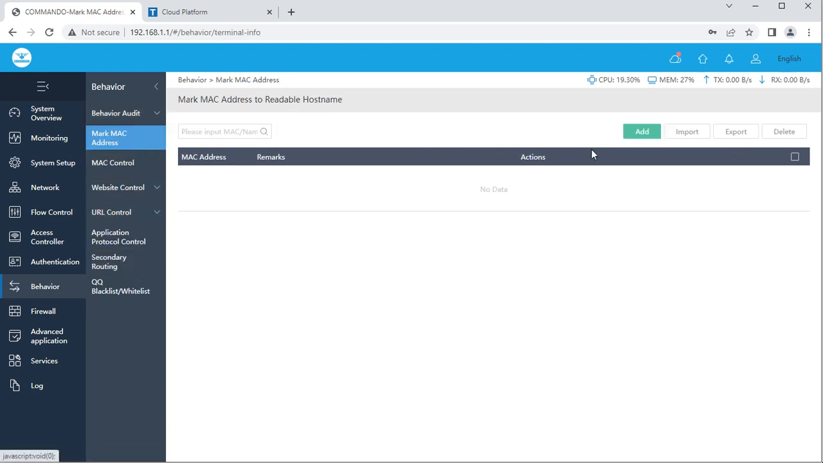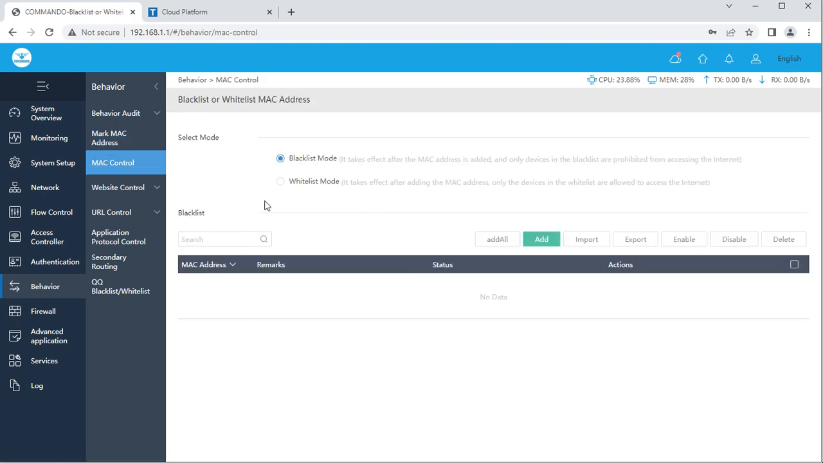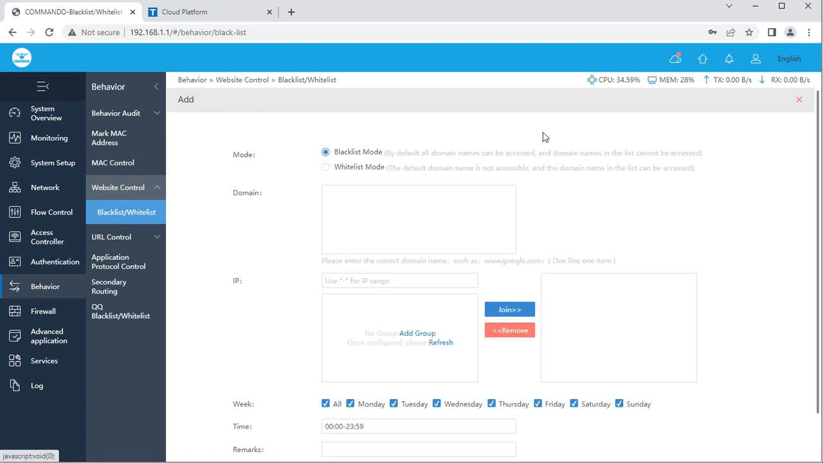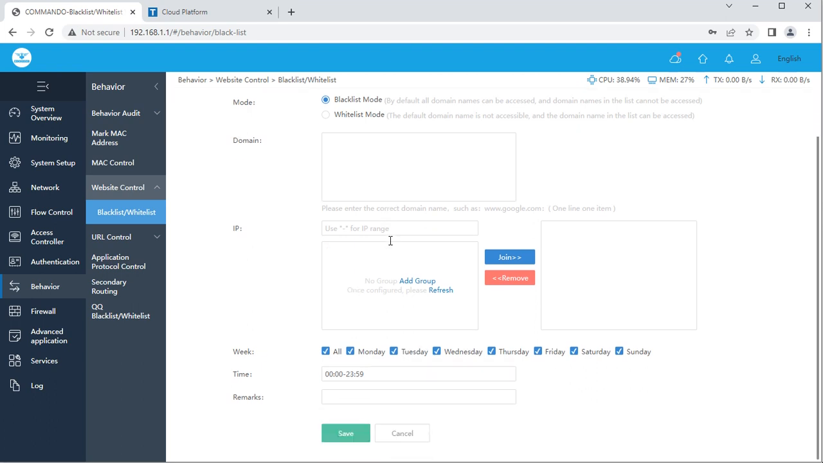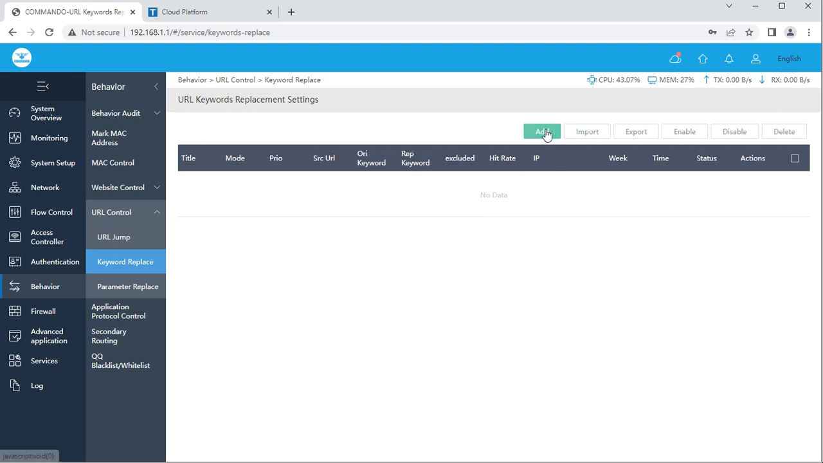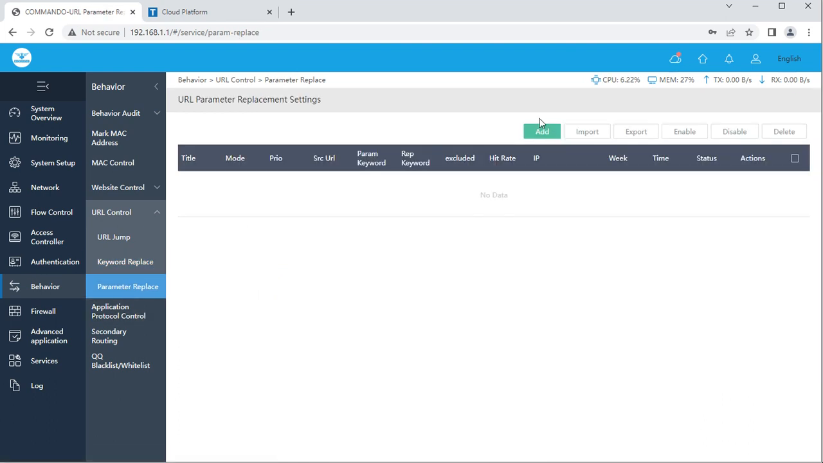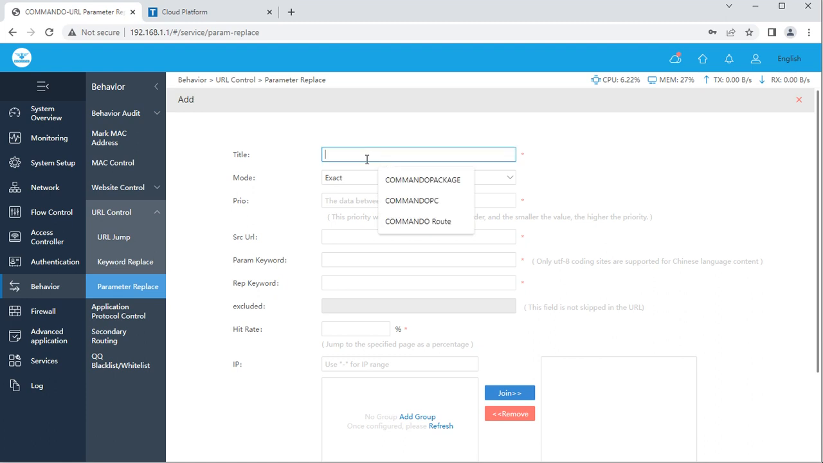We can add MAC addresses, we can have the MAC control blacklist and whitelist. So if I blacklist some MAC address, that cannot use this network. We can also have the website control by blacklisting any of the domains or the website or the IP address group. We can also have the URL based control, you can give any of the URLs and disallow that URL from accessing from any of the PCs or laptops connected in this network.